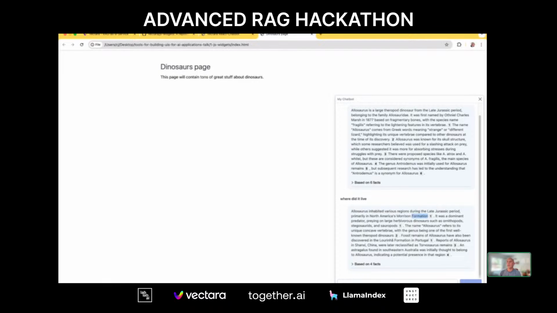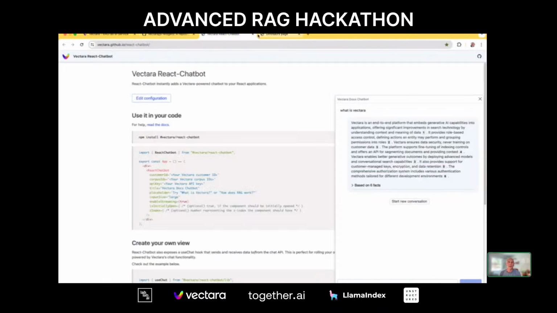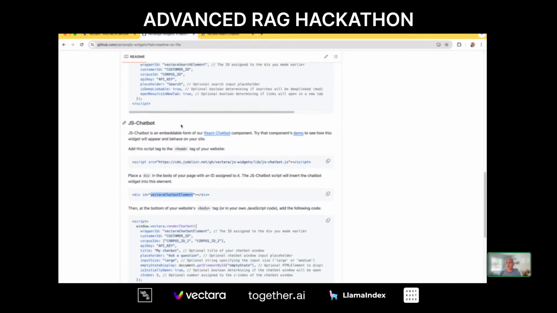Cool. All right, so now we have seen how these two widgets work. We have JS Search and JS Chatbot. Let's move on to some more intermediate options. Those were really simple. Let's get a little bit more complex.